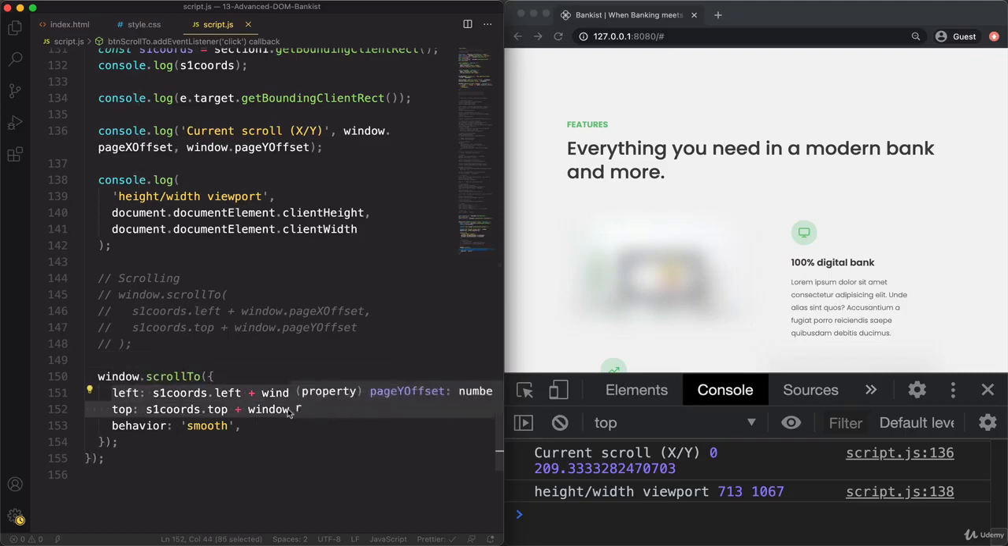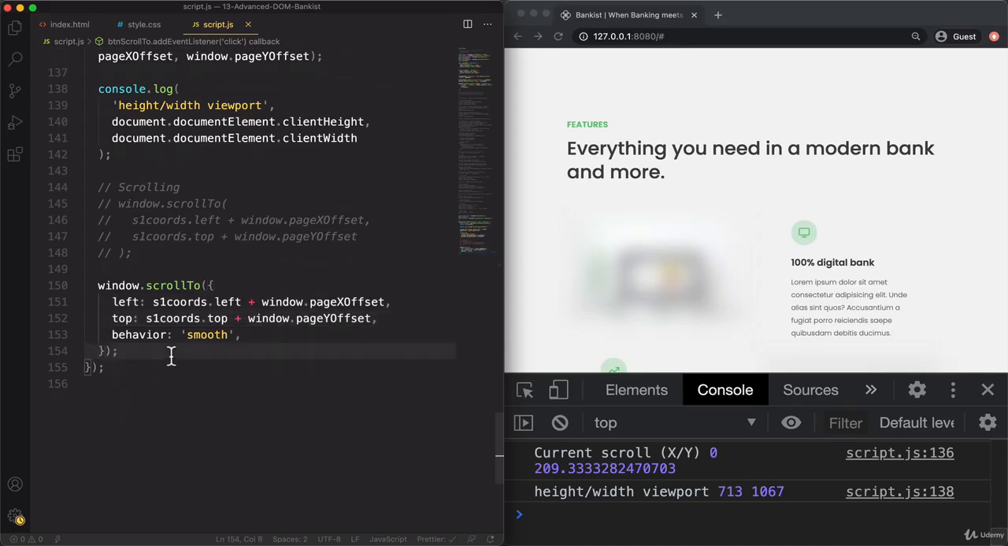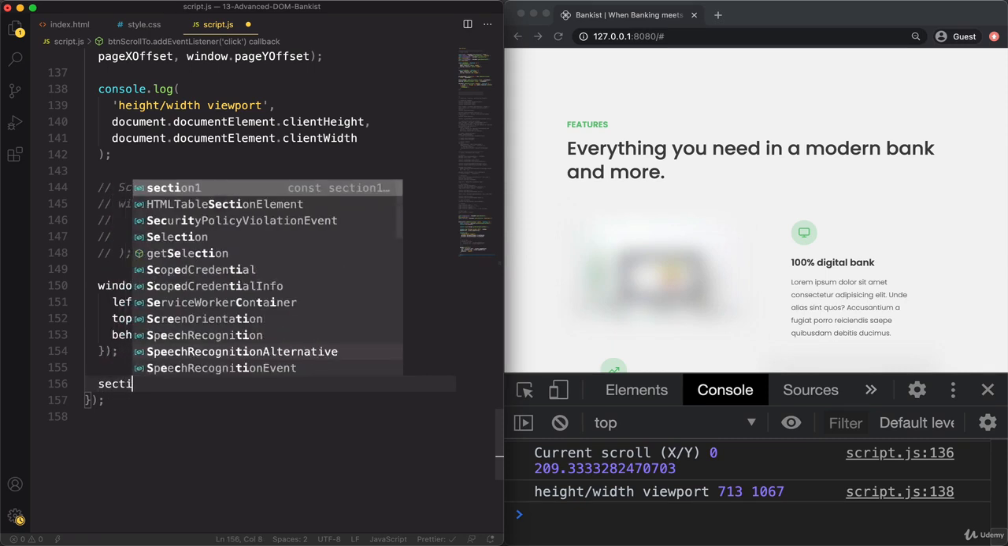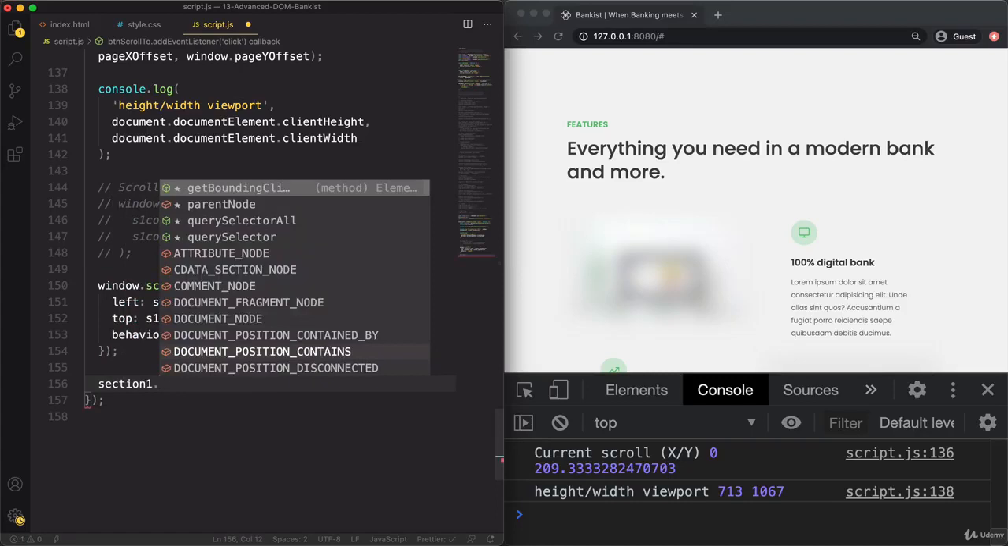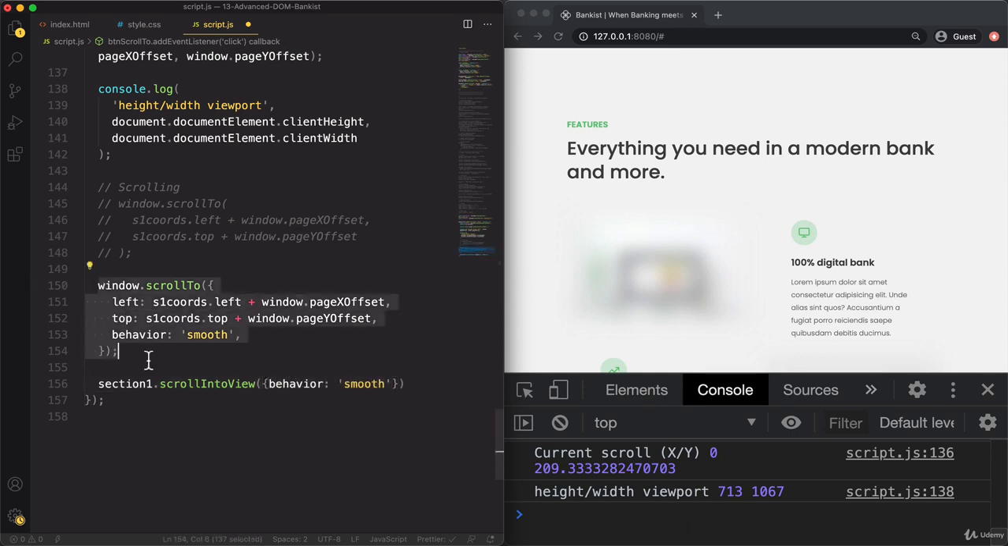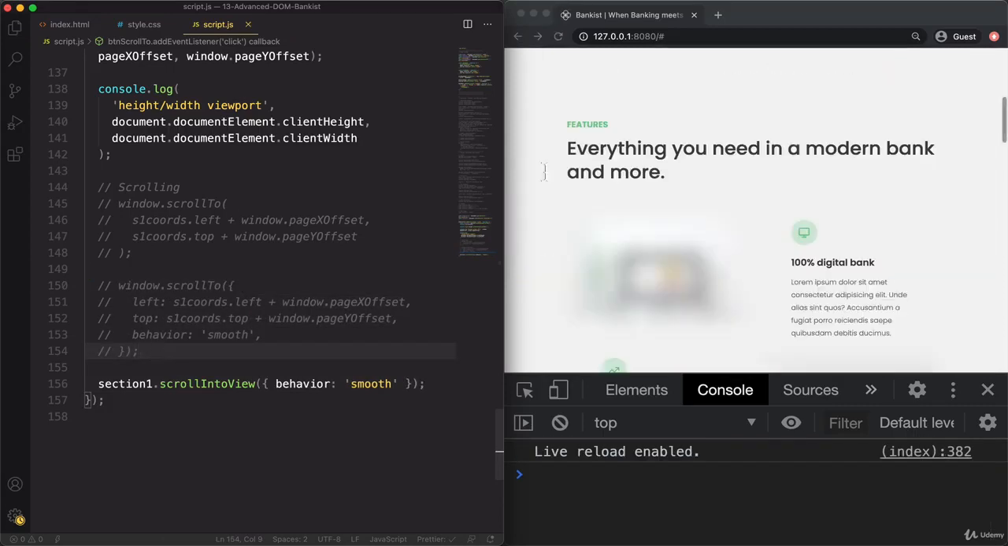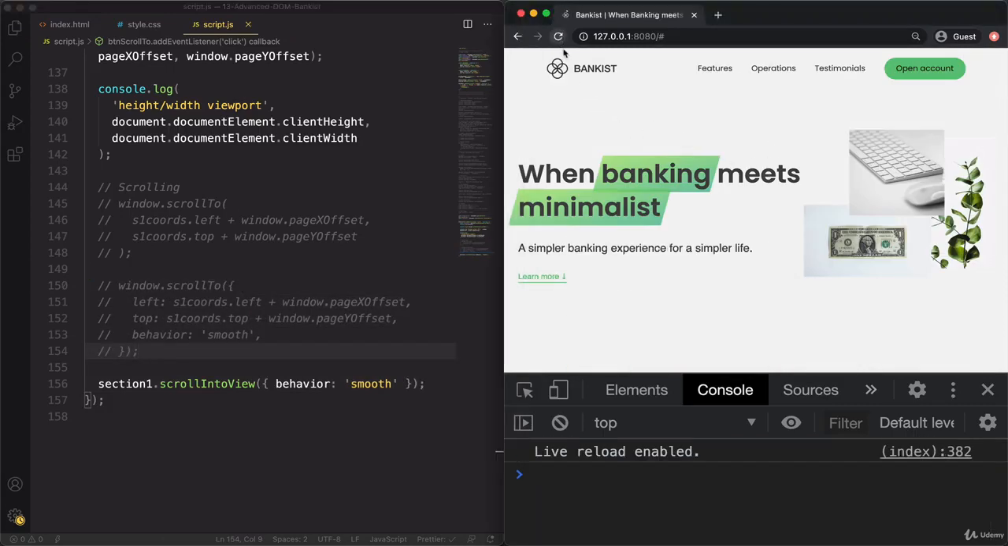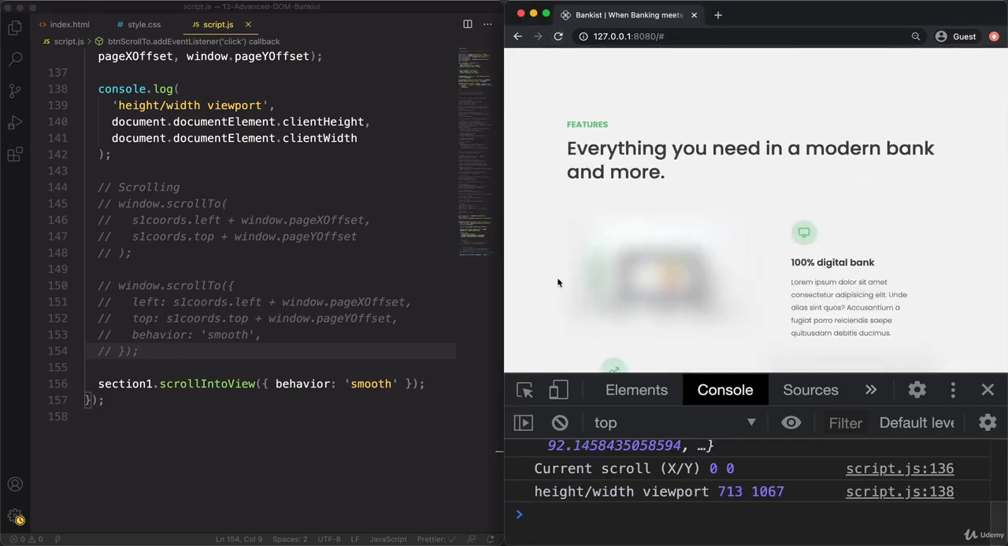All right. But there is a more modern way, and it works like this. We simply take the element that we want to scroll to, and that is section 1. And on that, we call scrollIntoView. And then we pass in an object and specify, again, behavior, and set it to smooth. And that's actually it. Then we don't need any of this. Okay, let me prove it to you. And it works just the same.